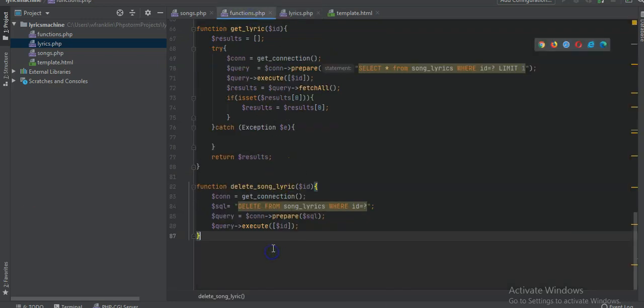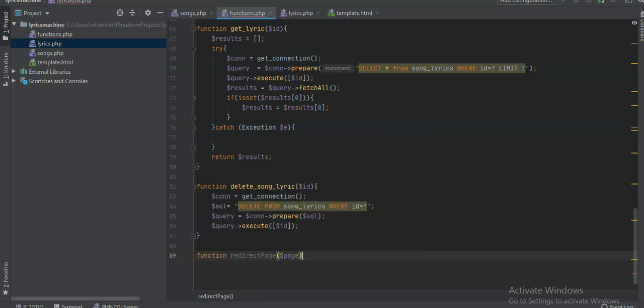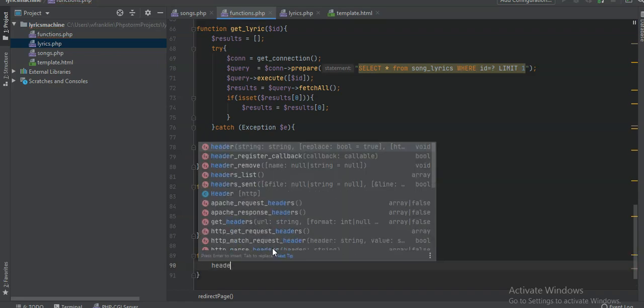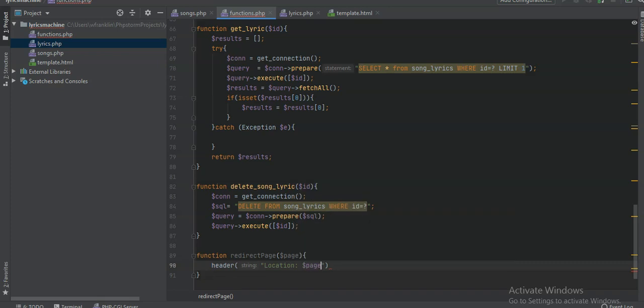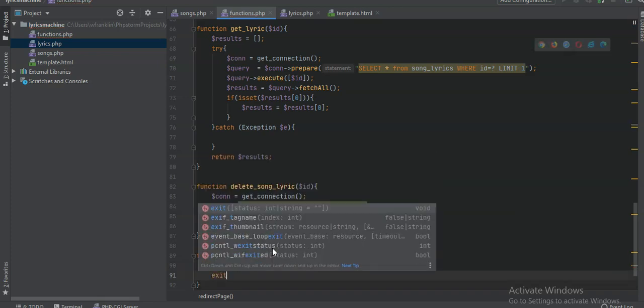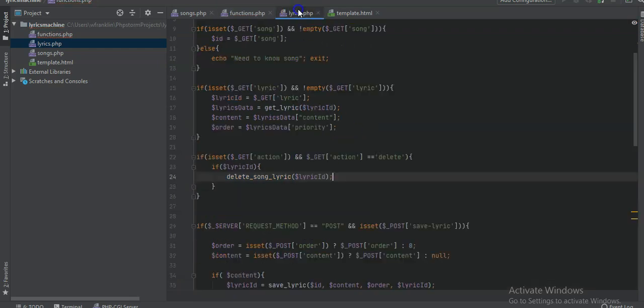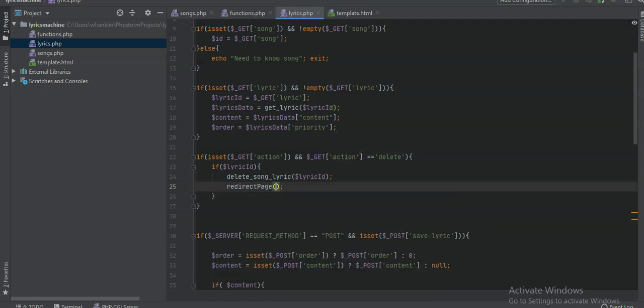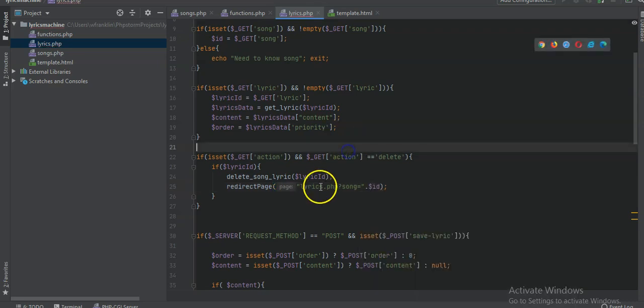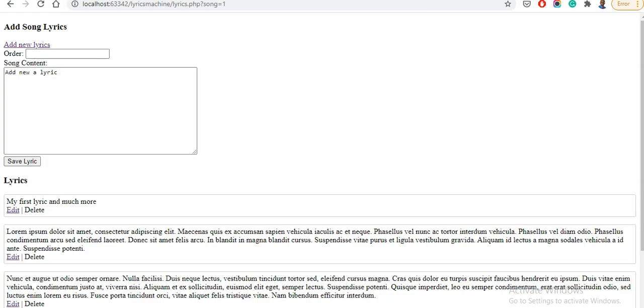So we're going to add a new function called function redirect page. And we're just going to pass in what we're going to redirect: header, location, page, exit, right? And the page we're going to redirect is redirect page. We're going to redirect to lyrics.php song, and that's it. Pass in the song ID, which is global, and we should have access to it since we're not within functions. So let's try that out and see.